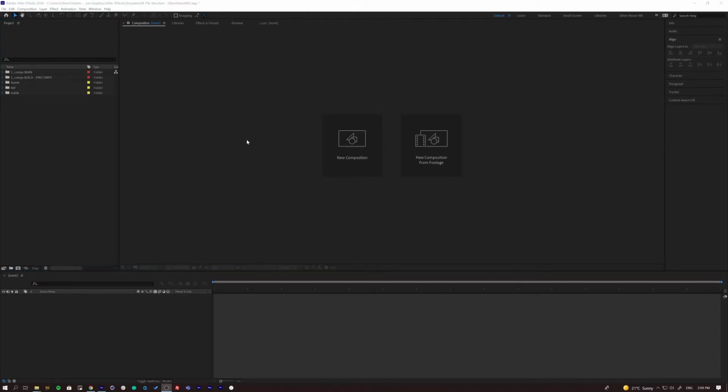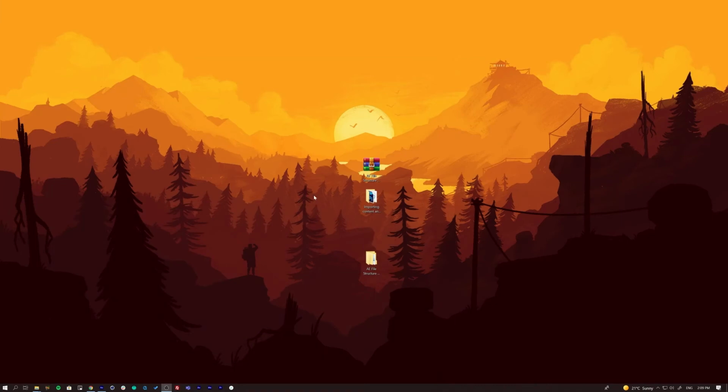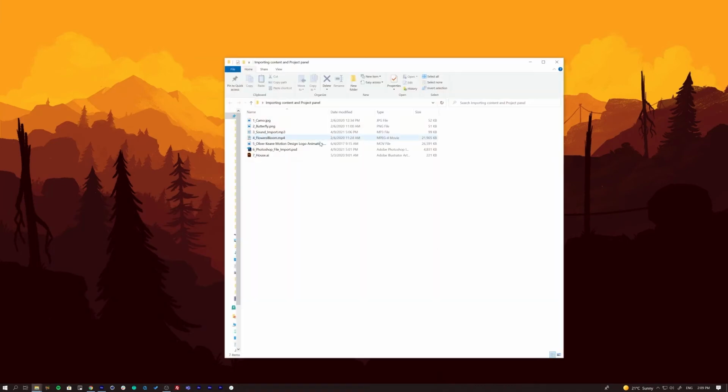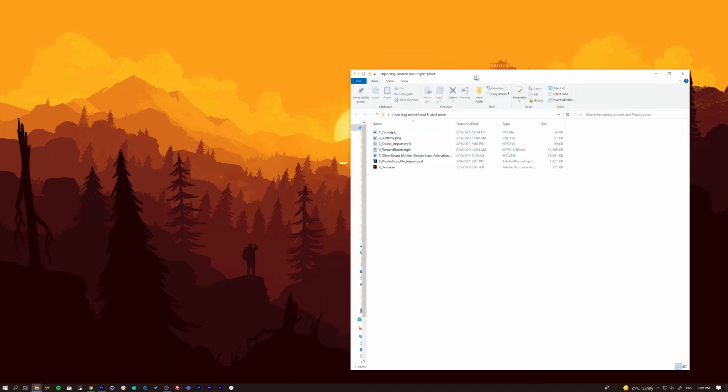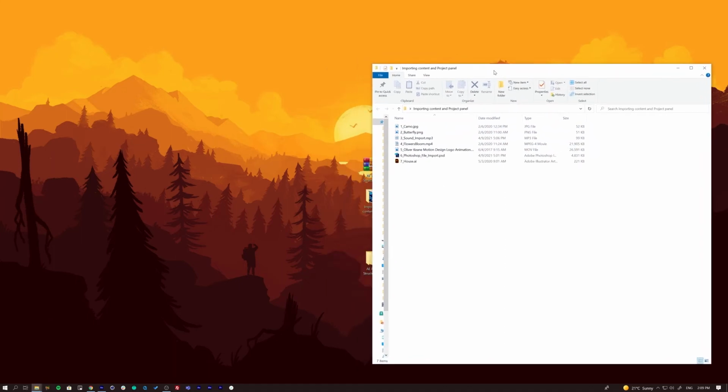At the start of this tutorial, or near the start, I was importing stuff from, I'm going to minimize this and show you, I was importing stuff from the importing and content project panel. Remember these guys? The camo, butterfly, and all these. I don't really want to do that, and this is why I'm going to show you.